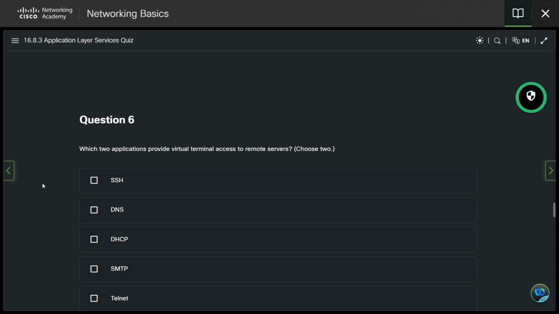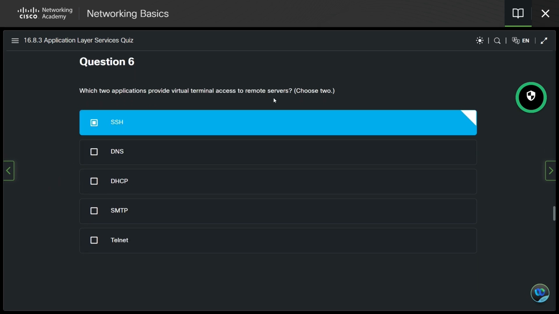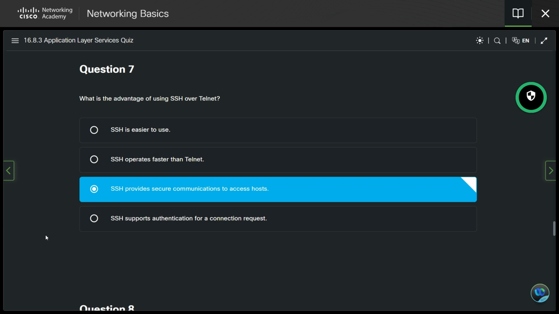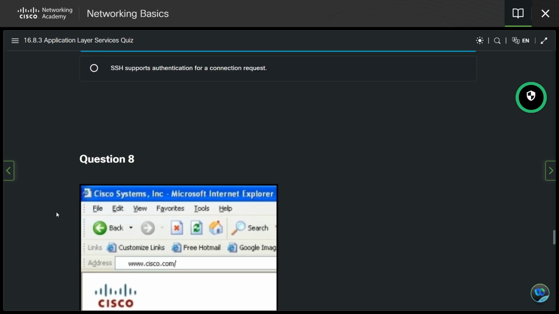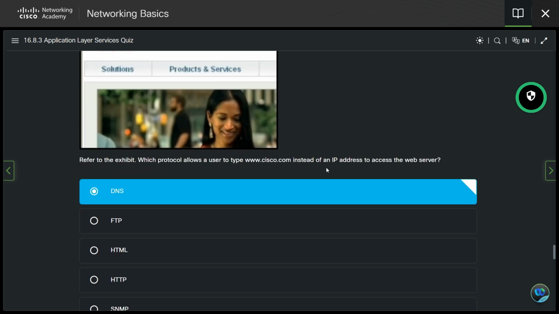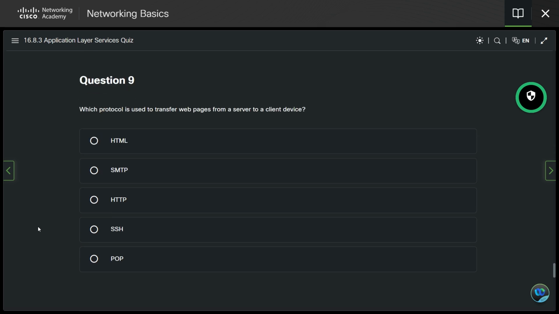Which two applications provide virtual terminal access? Telnet. What is the advantage of using Secure Shell over Telnet? Secure Shell provides secure communication to access hosts. Refer to the exhibit. Which protocol allows a user to type? Question 9. Which protocol is used to transfer a web page from a server to a client device? HTML.